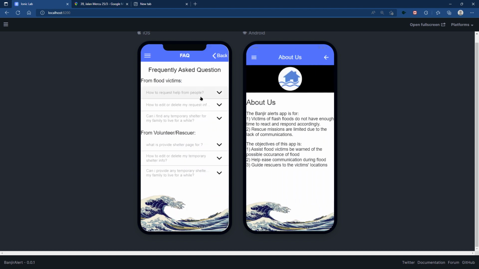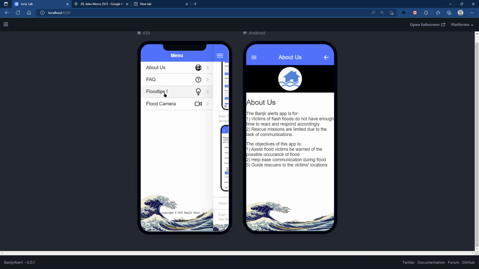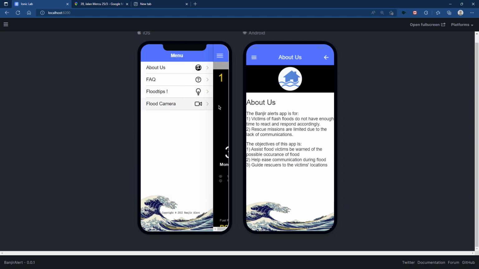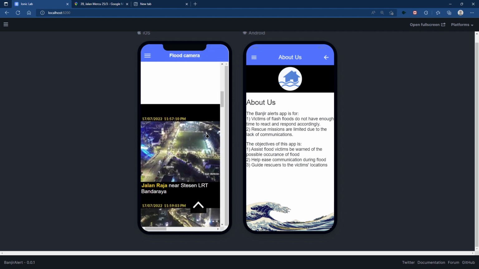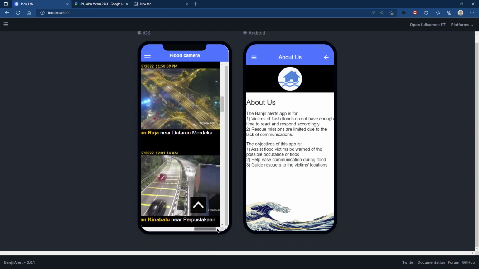FAQ is frequently asked questions from the user, for example how to request help, and the answer is provided there. Last but not least, the Flood Camera is real-time footage of the main streets in Kuala Lumpur so users can monitor whether the road is flooding or not to avoid flash floods in the city like what happened recently in KLCC.